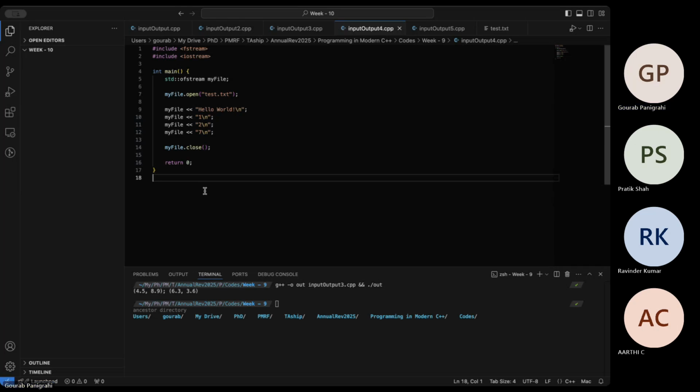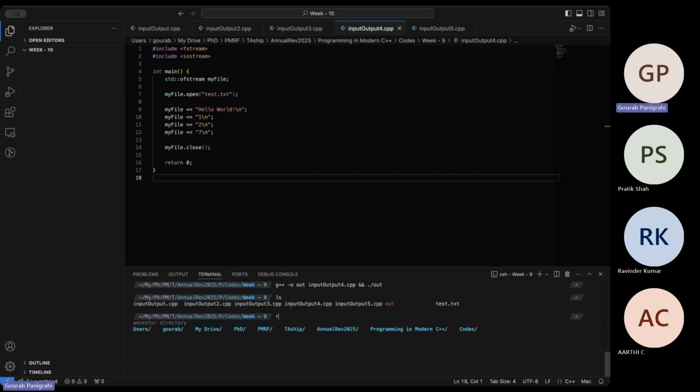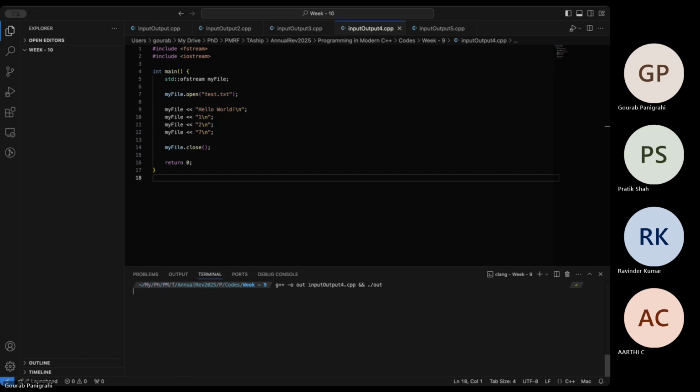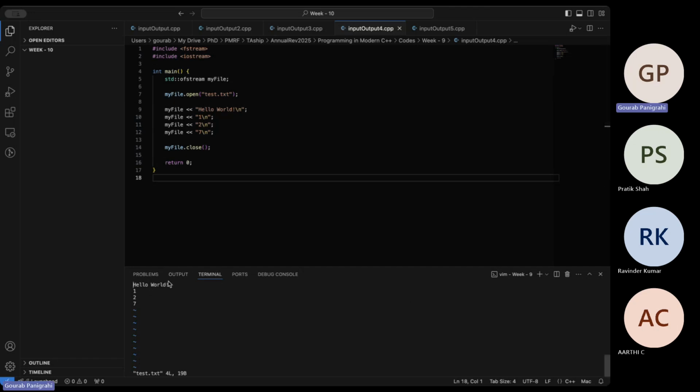So yeah. Okay, then let's do one thing. Program 4 should overwrite the file. So I'll maybe remove this file and run it again. So as you can see, the output is hello world, like what we saw with 1, 2, and 7.